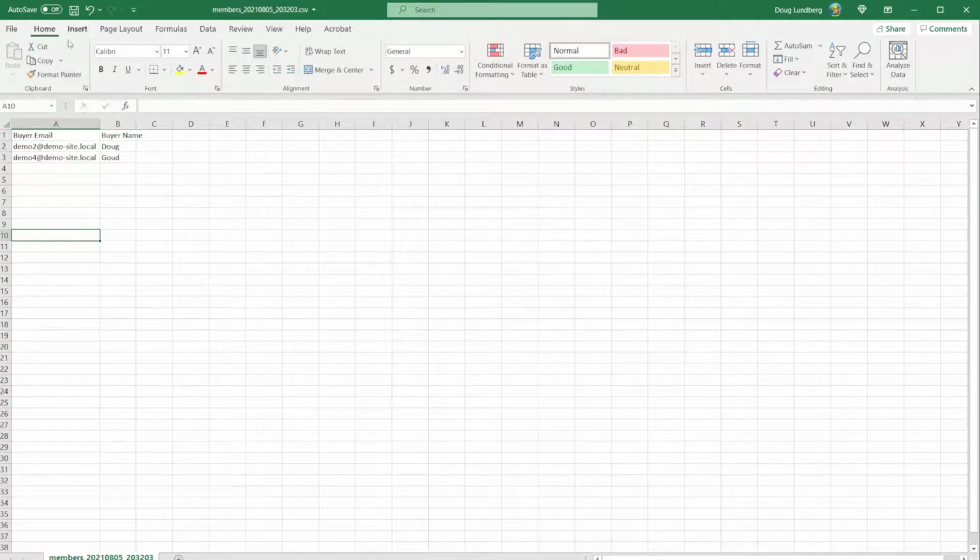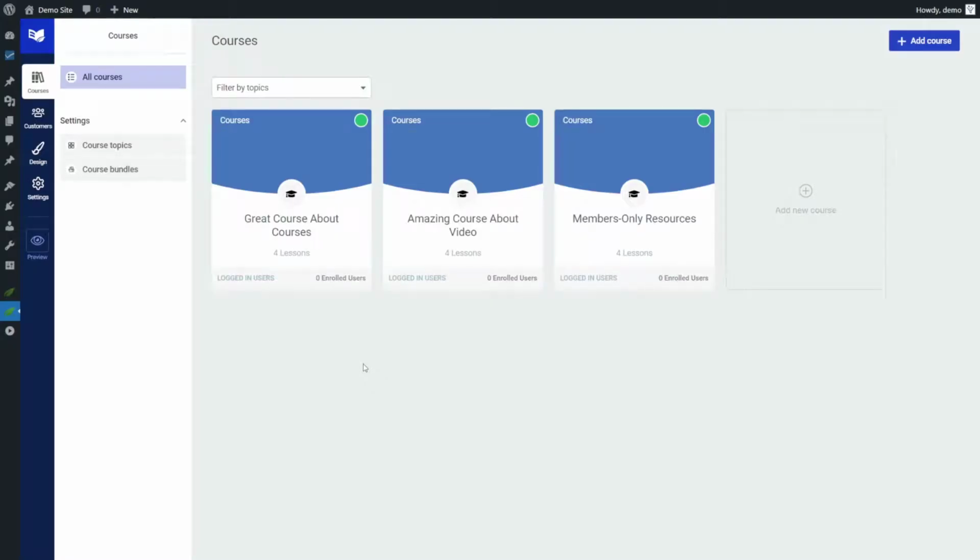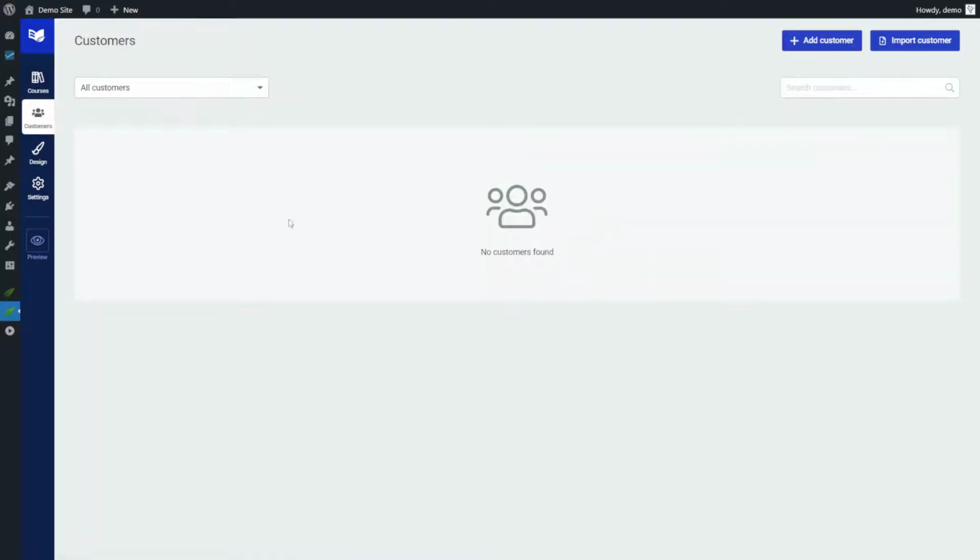Now what we can do is save this file and head over to Thrive Apprentice. All right, here we are inside of Thrive Apprentice. Now it's time to import. So we're going to go to our customers tab here on the left, and you'll see that because we were using WishList Member, we have no customers inside of Thrive Apprentice.